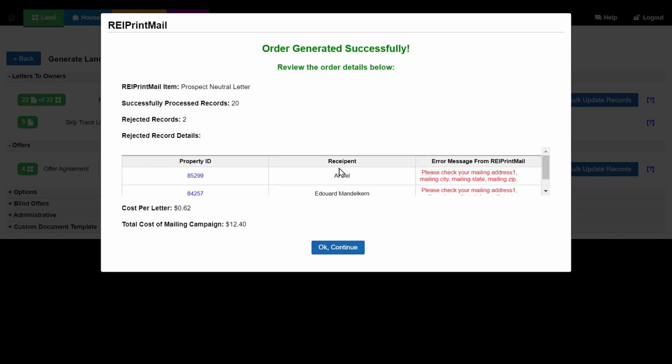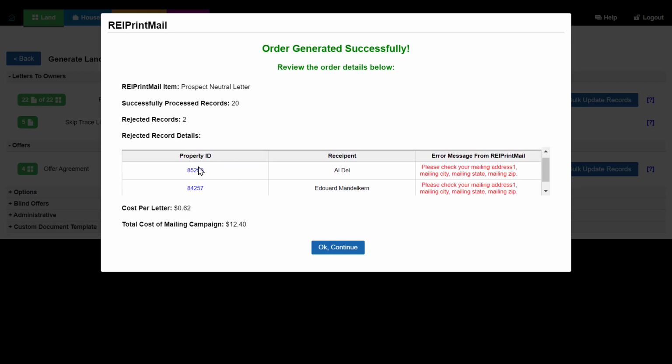Once your order has been generated successfully, you're going to be presented with a menu option. This will give you a status of the exact order that you're getting ready to generate with the REIPrintmail integration. Things you want to take note of, for example, are successfully processed records, which we can see here is 20, as well as rejected records. When you get a rejected record, you're going to notice that there are rejected record details. This will provide you with a table that you'll see here, and you'll be able to see the exact recipient as well as the property ID. You'll see also that the information within the error message will list out what is wrong and what doesn't match up correctly with the actual county record.